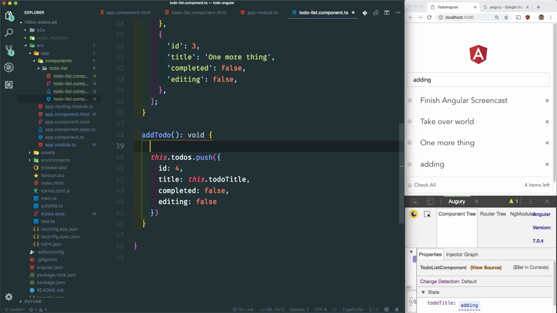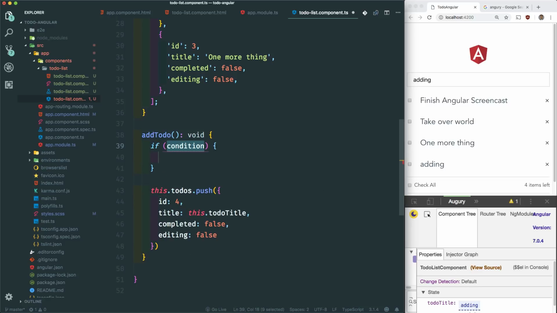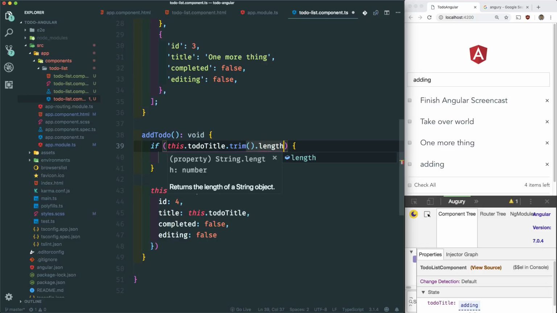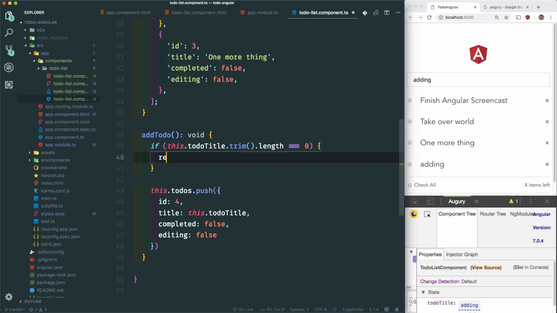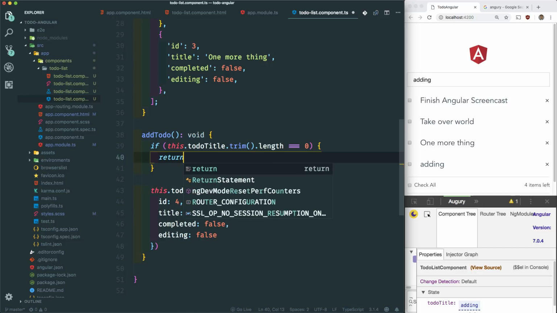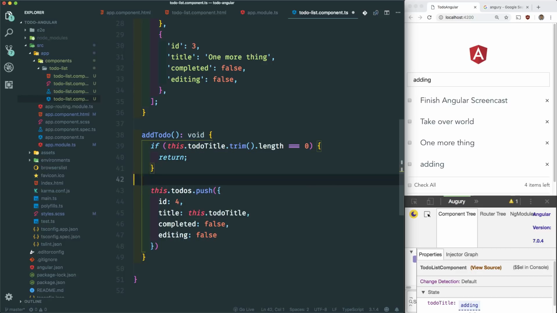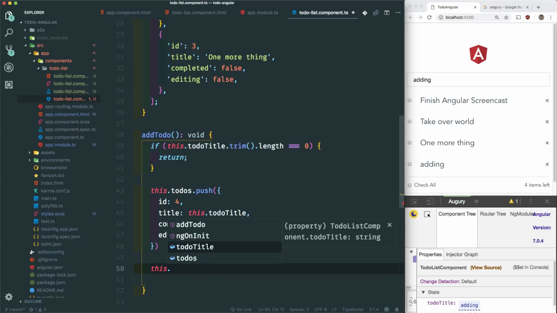I also want to make sure that you can't add an empty string, so let's check for that. So if this.todoTitle, so this is what the user entered, trim that, and if the length of that is 0, then we should just early return and not add it. And I also want to clear out the to-do, this text box after they press enter. So we just set the to-do title.